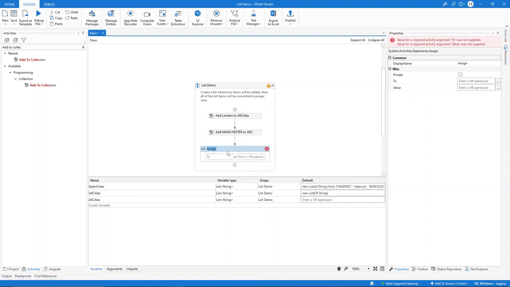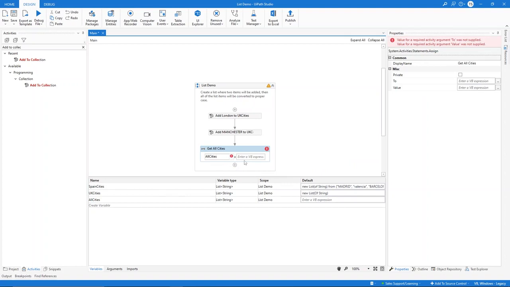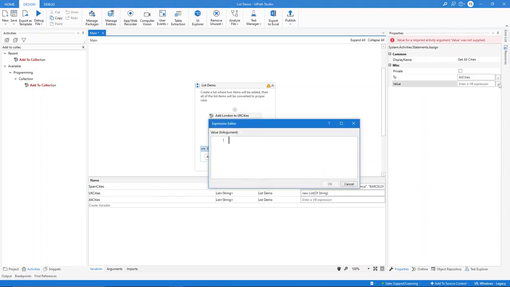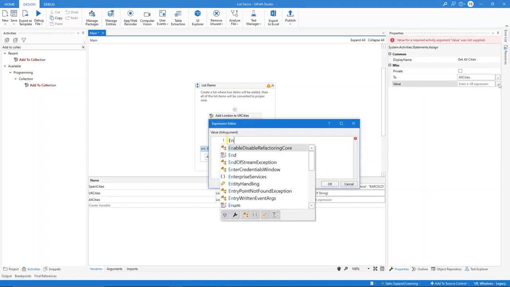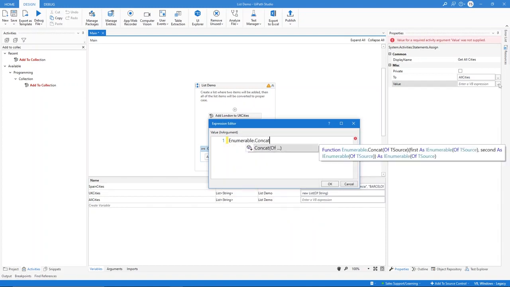Rename it and add the enumerable.concat method. Let's add all cities inside the to field and add our expression in the value field.